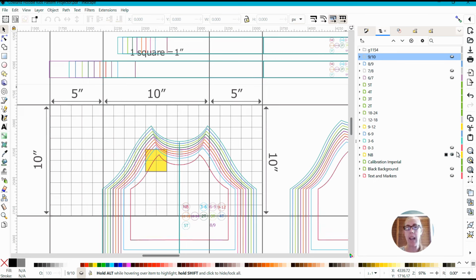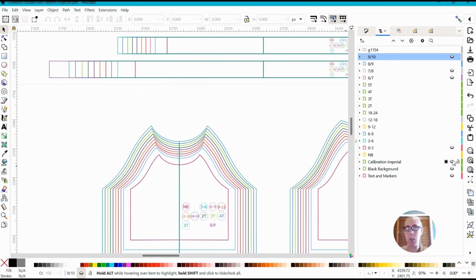When I click that eye, you can also lock the layer so that you don't make changes to it. If you are grading and you don't want any changes to be made to the original layer, you can lock it. You can also change the opacity of it. I'm going to show you they have a calibration layer here. Let me turn that on and off so you can see which one I'm talking about.